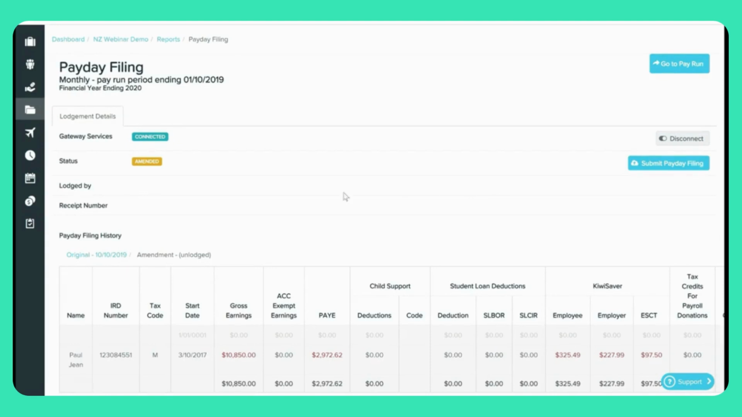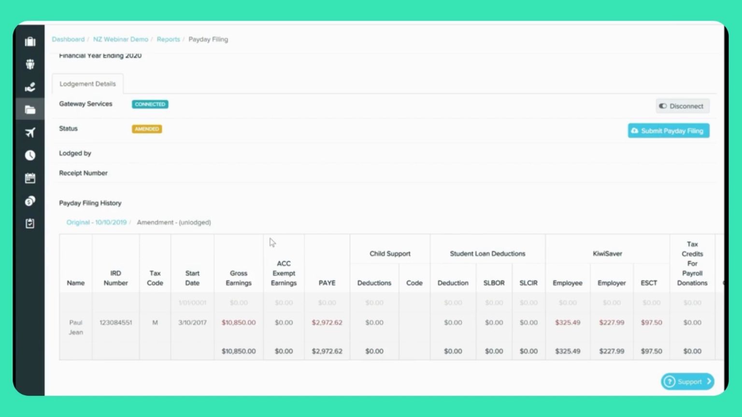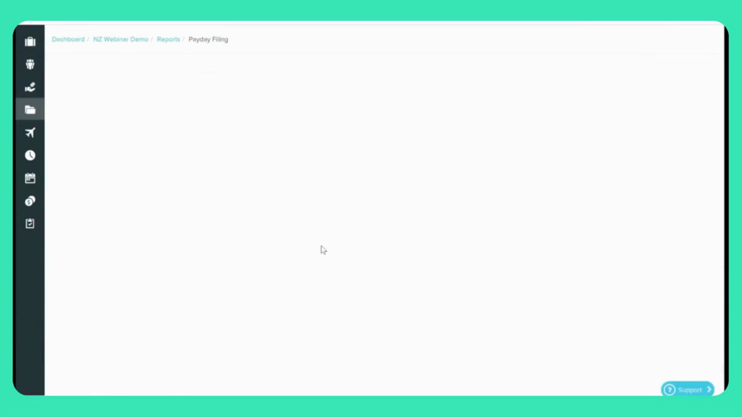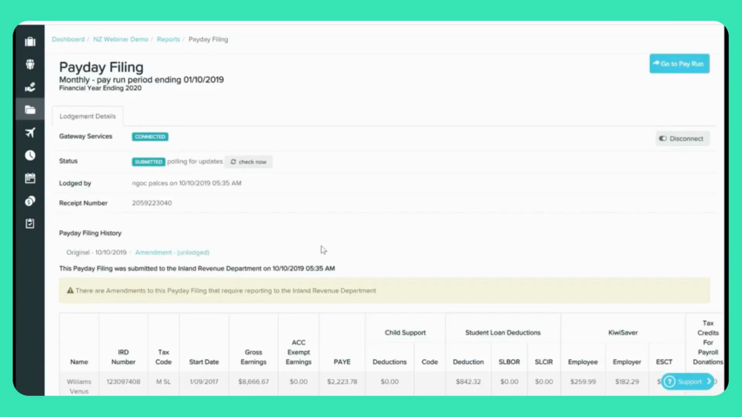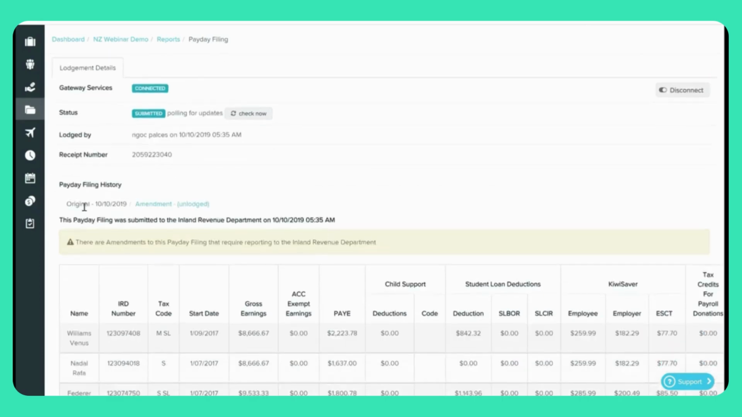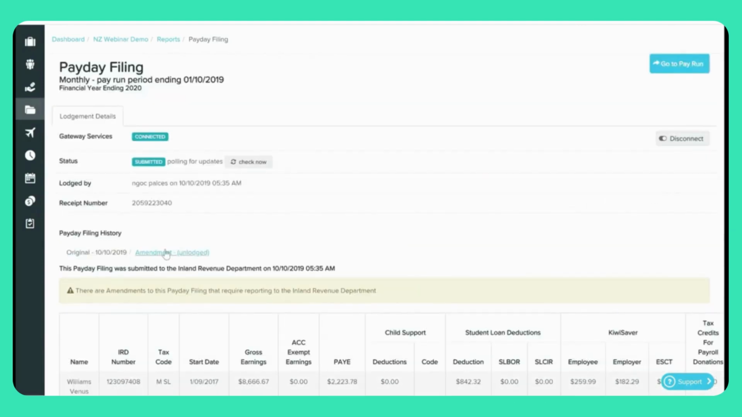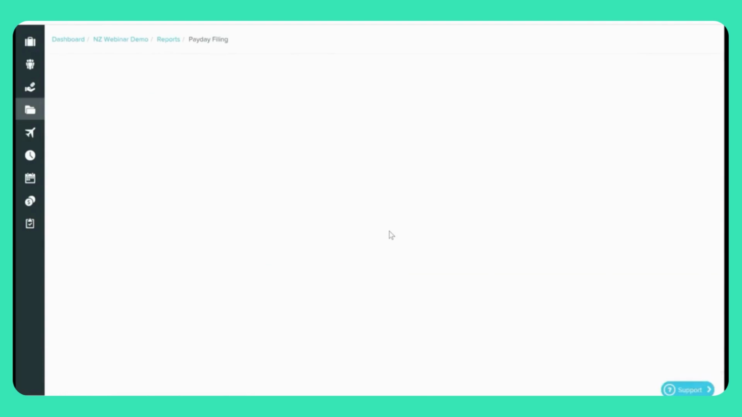You will then notice the status of amended, and the Payday Filing history of the original employment information file and the amendment file can be found on the bottom here. So clicking on the original will show you the original file that was submitted. Then clicking on the amendment will then show you the amendment file.